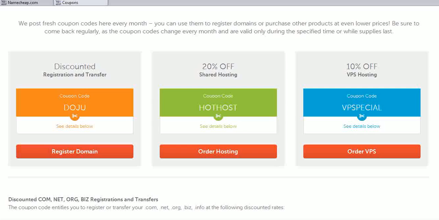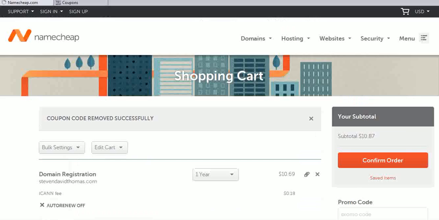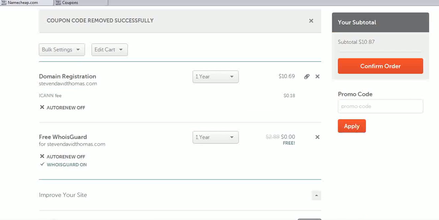Okay, so for the domain name one, we used the word doju. And all I did was, if I remove that from there for now to show you how I did that, it does ask you specifically for a promo code. You can see the domain there now is $10.69 and 18 cents for the ICANN fee.